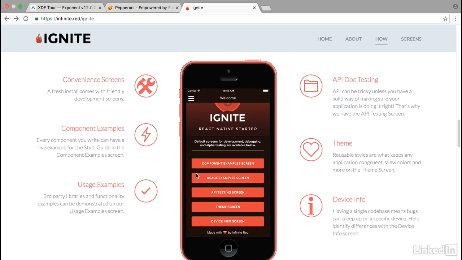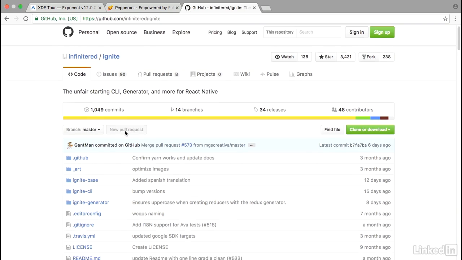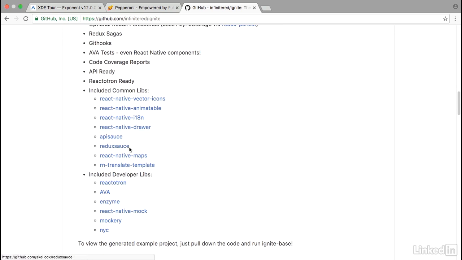So when you get your project started and start your application, you're going to see that it comes with this screen and it has some of the tools that you see here, like the API testing screen and so on and so forth. So it's a framework that includes a lot of libraries. So just briefly, let me go to GitHub to show you. Once you get to GitHub, if you scroll down to the included common libraries, you have a list of all the libraries that are included with it.